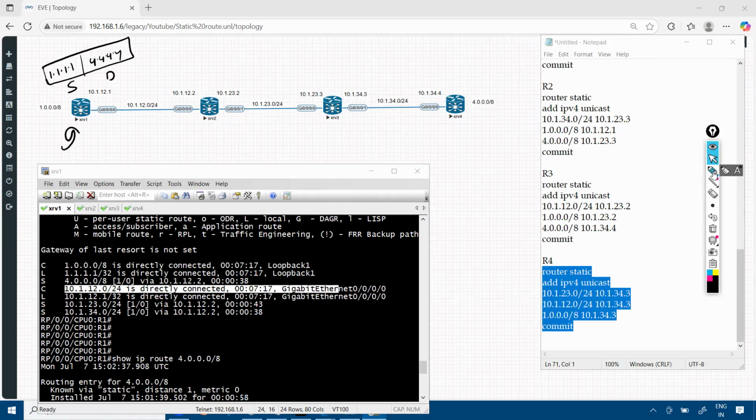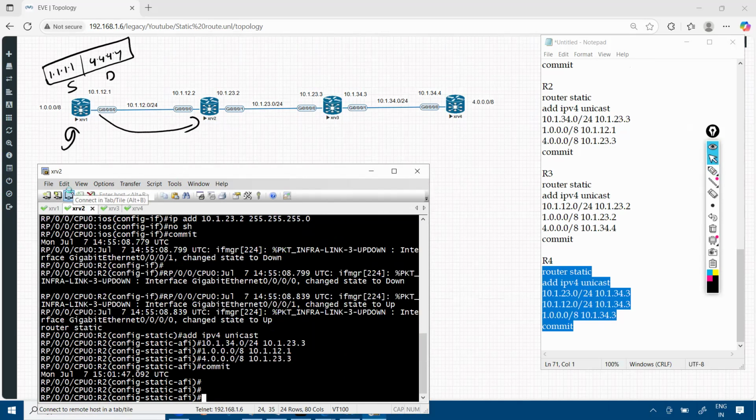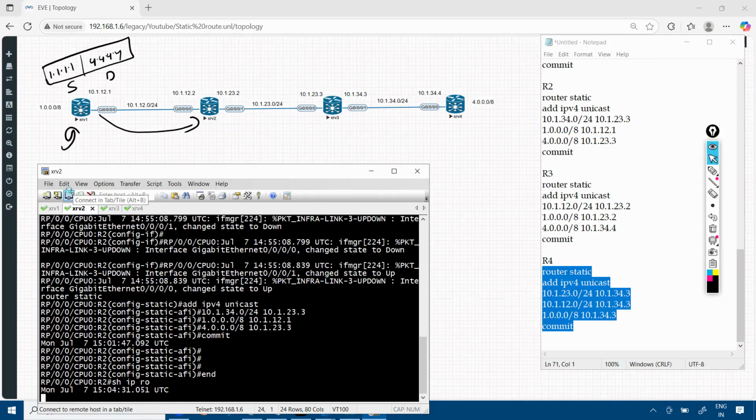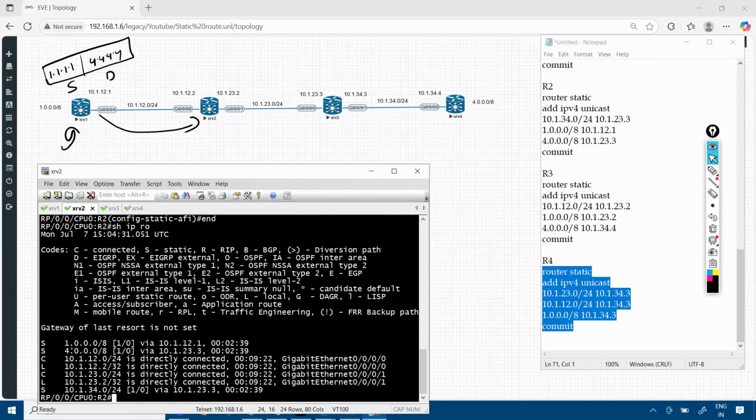Now router 1 will forward the packet to router number 2 as per the routing table. R2 will receive this 4.4.4.4 packet and say, do I know 4.4.4.4 according to my routing table? I would like to forward the packet to 23.3. And how do I reach 23.3? Via this particular interface, Gig 0/0/1. So it's going to forward the packet to 23.3 via Gig 0/0/1.